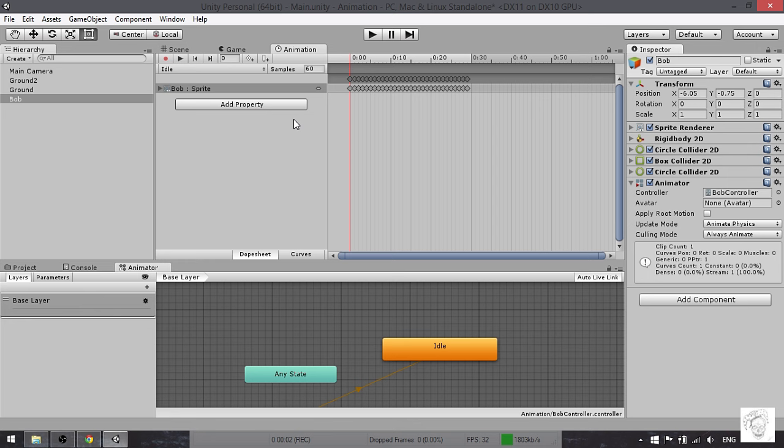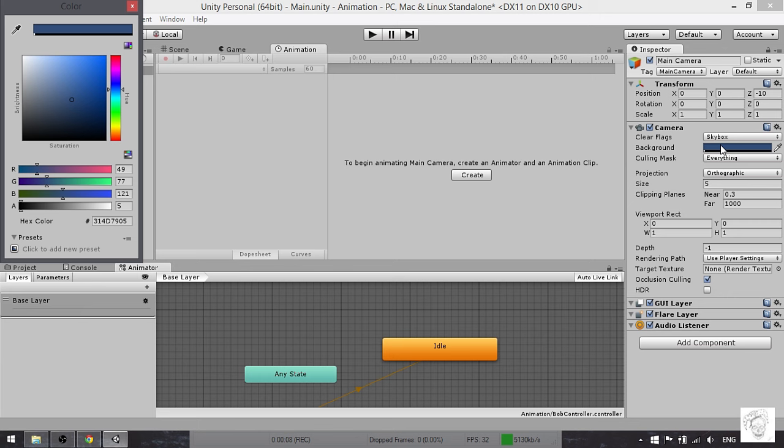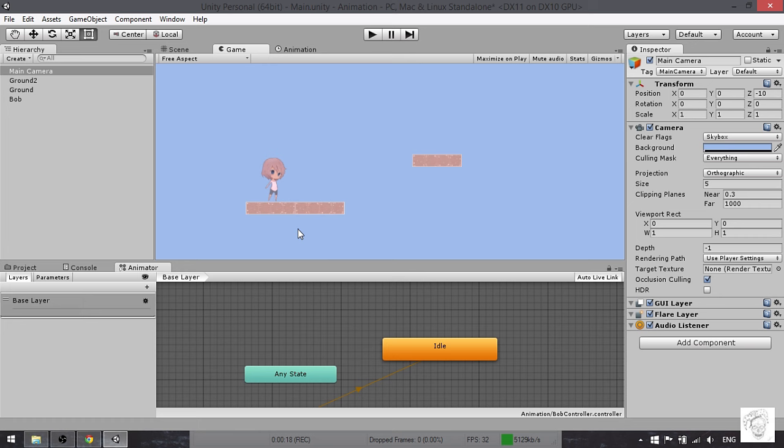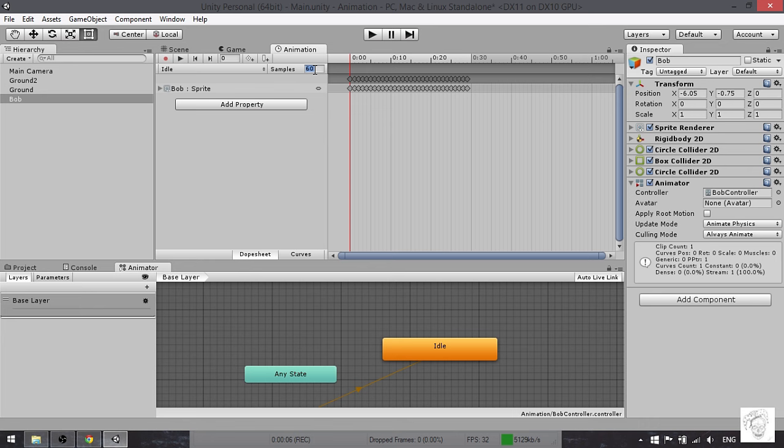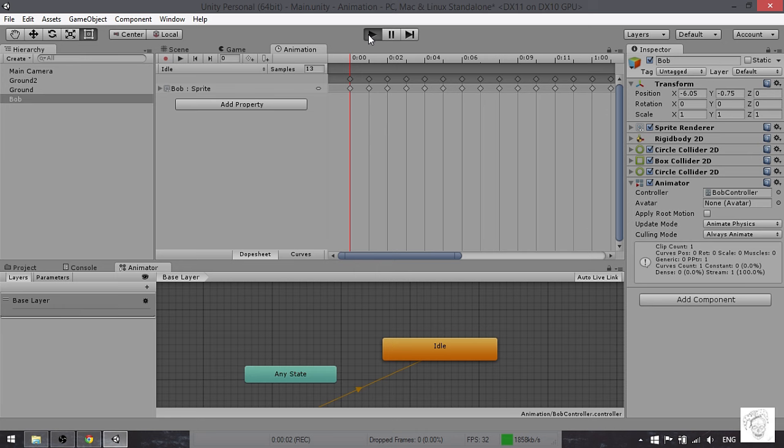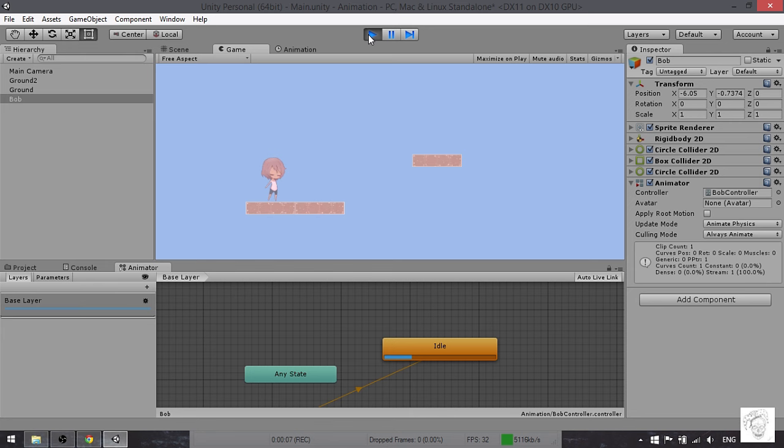Before we hit play, we go to the main camera and select a lighter color that is more suitable for Bob, like this. It looks so cute. Now we select Bob, and here this controls the time, how fast the animation will play. I find that with Bob this number works just fine. And now we hit play, and here's Bob just standing there and blinking and crying for help.